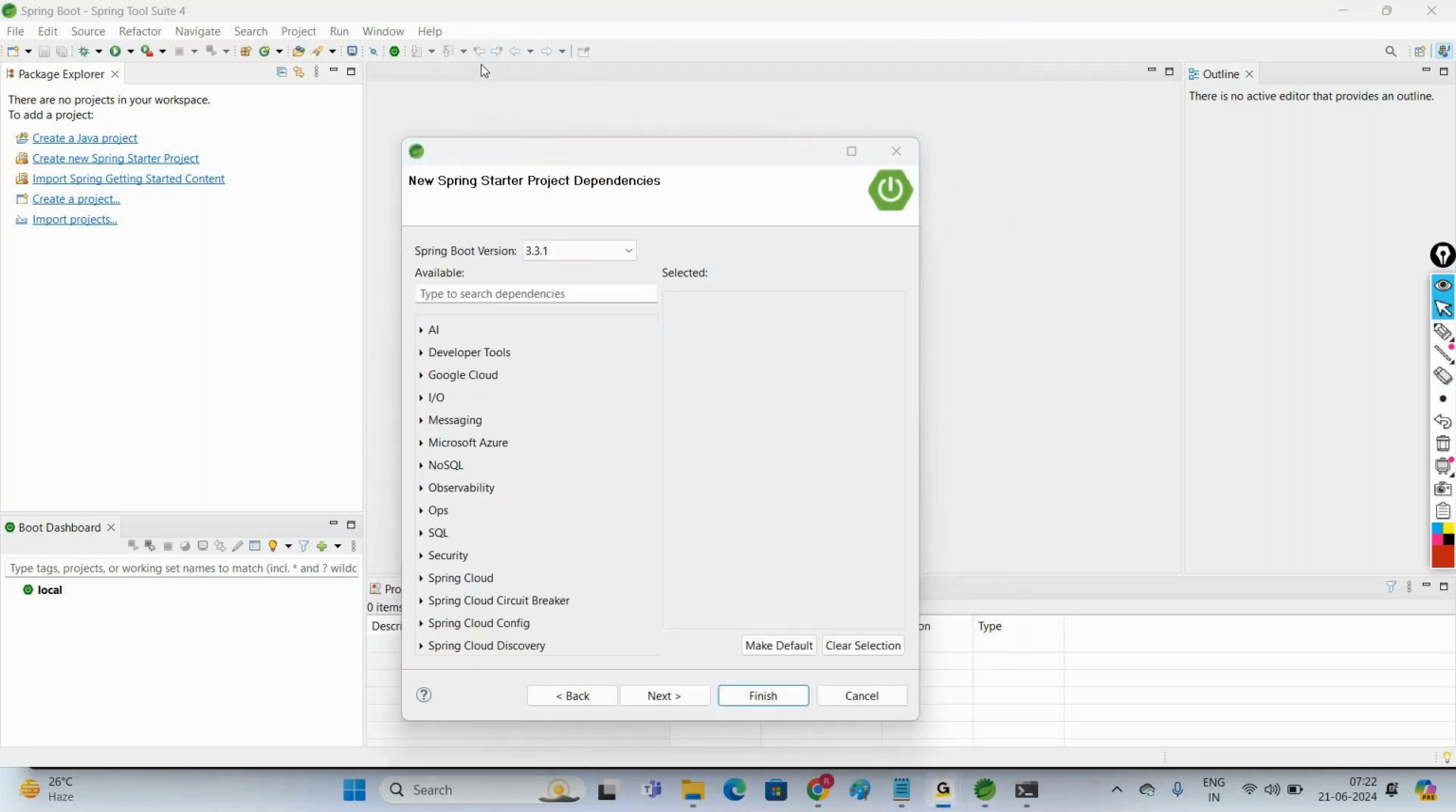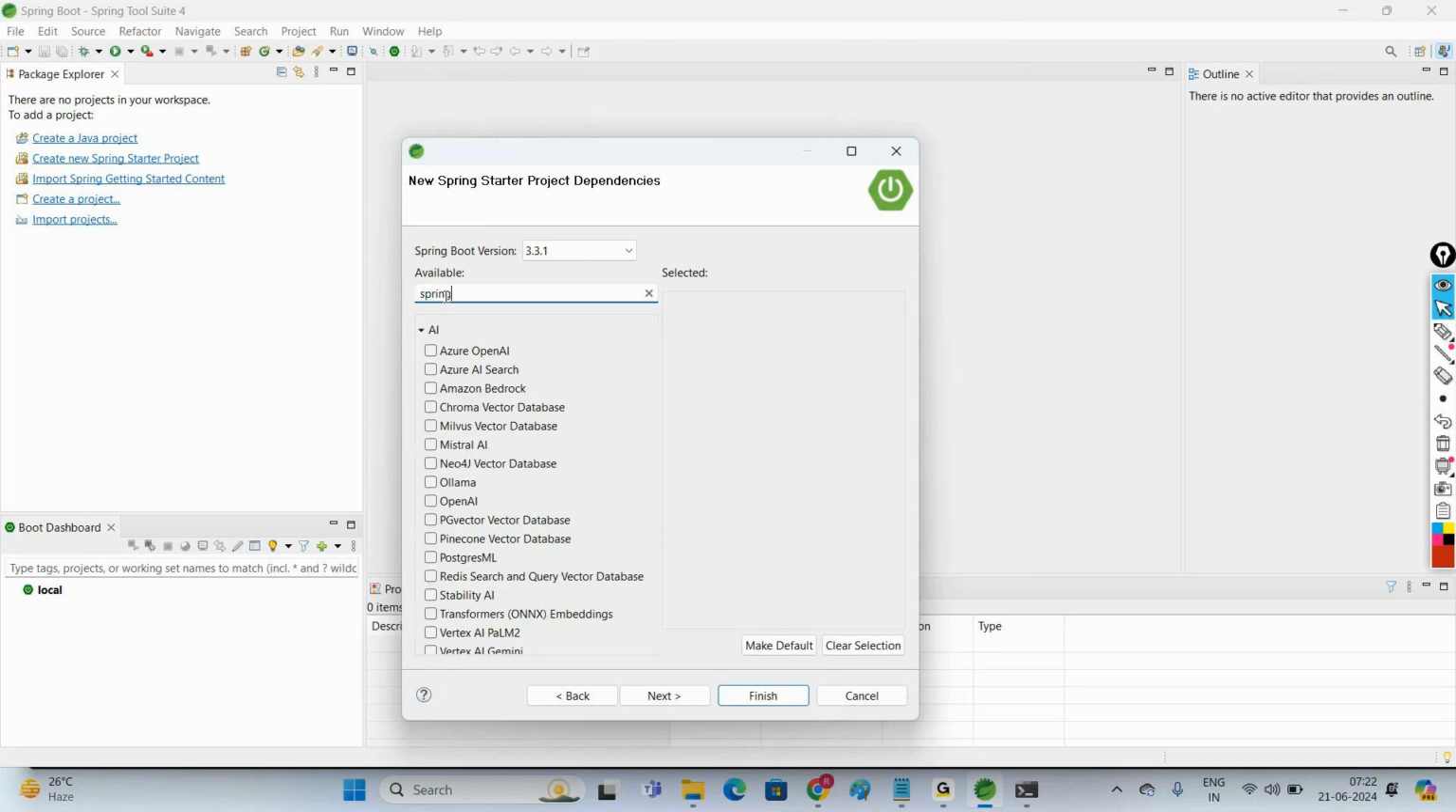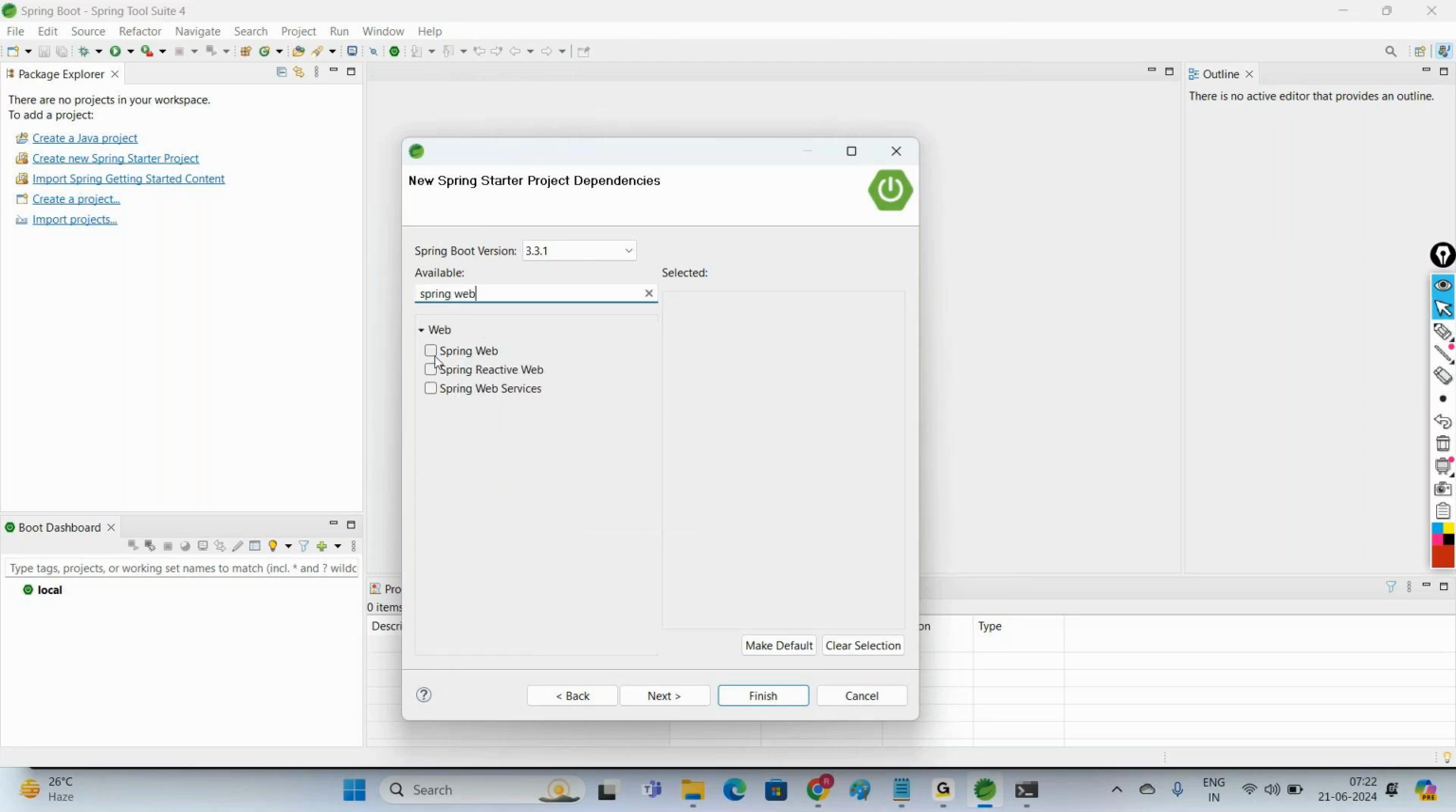We need to add what here? We need to add the Spring project dependencies. Even we call it as Spring Starter dependencies, the starters. So what dependency we need to add is in available, search for a Spring Web. Go with Spring Web applications, Web MVC. Just search and make a check mark here, make a tick mark, which is going to add the dependency.